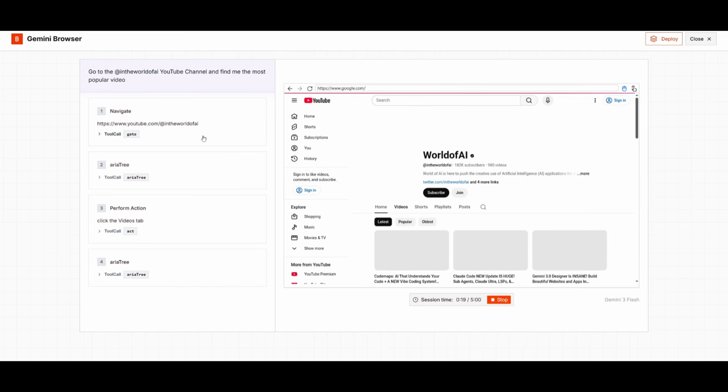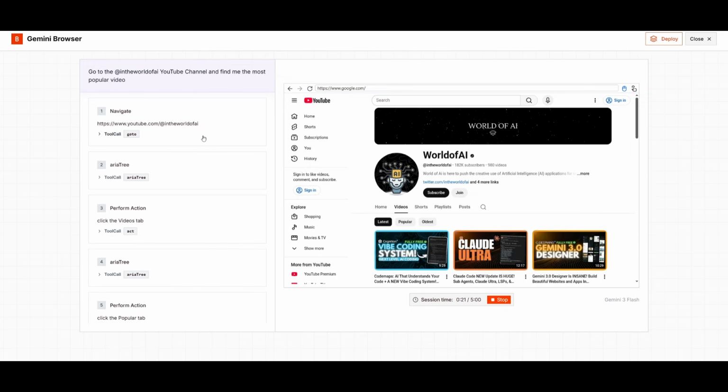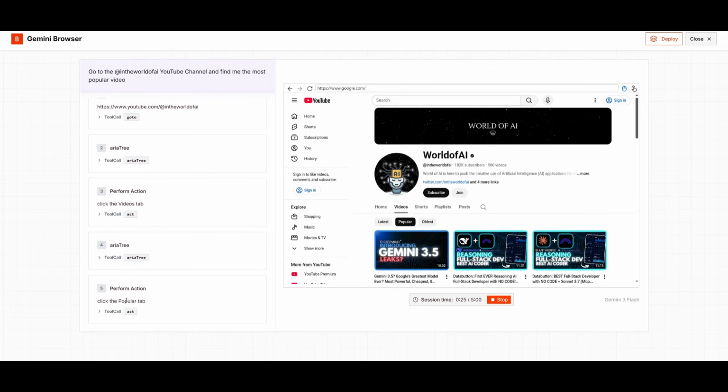And now it is going to navigate and find the most popular model within the video section tab. And it is smart enough to click the popular tab, whereas the other models weren't. And you can see that it has found that the Gemini 3.5 model is the most popular video.